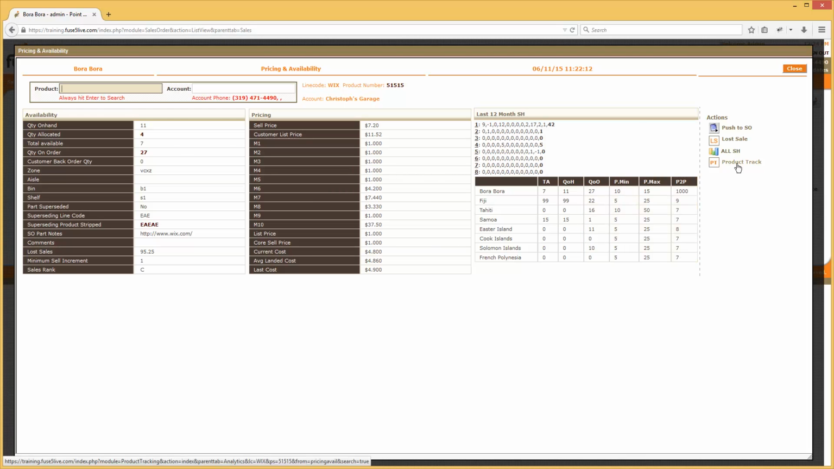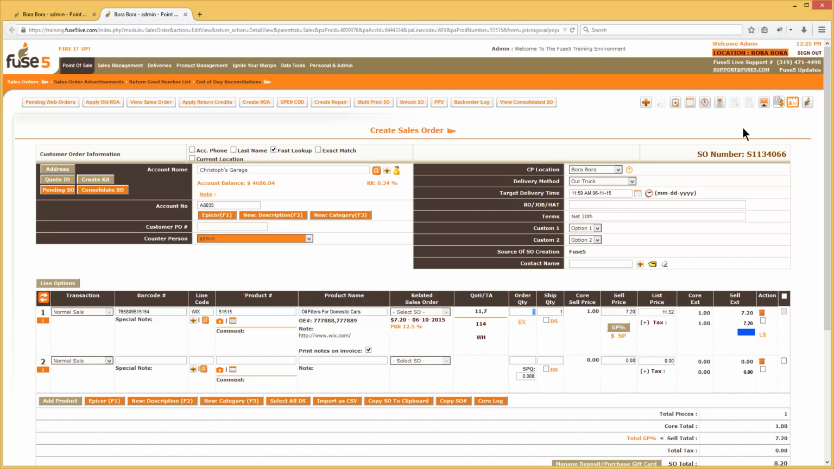To the far right, you can go to the product tracker, as well as see the all sales history graph, an excellent tool to use, very similar to this last 12 months, the lost sales history for that product. Then you can also click push to SO to push this product and account to a sales order. And there you go. Now you can go ahead and process the sale.